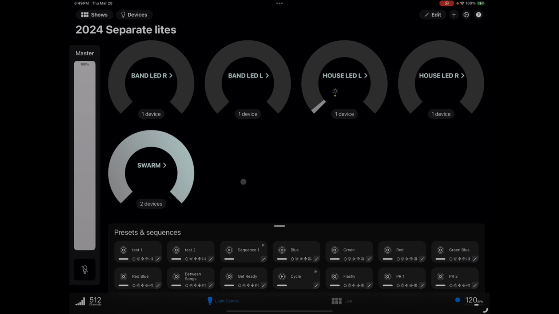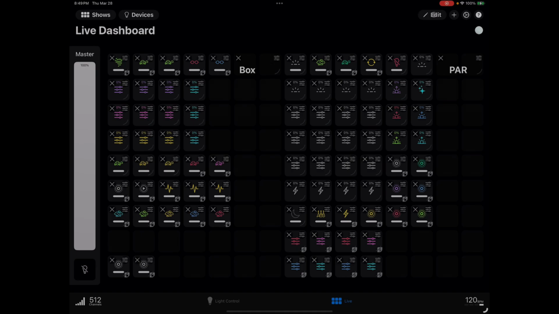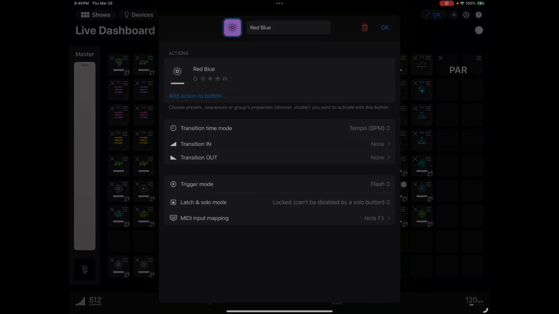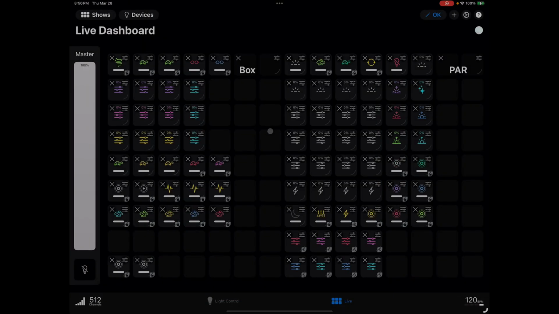And then these control panels will go to this live control panel, and that's where we have this. So if you look at this control panel, if I do an edit and I show you what I have here, let's say, for example, I have a momentary light. I set up this thing where it's a red-blue, which would equal a purple. And you can see that I have it locked so it can't be disabled by a solo button, and it's a flash. We can see that the MIDI mapping is that it is controlled by F3. So the question is, how did I get that? And that's what I'm going to show right now.